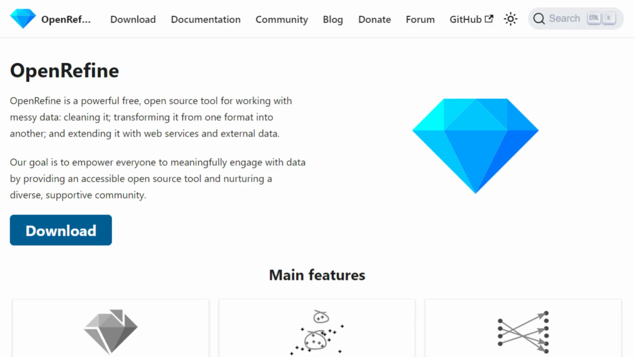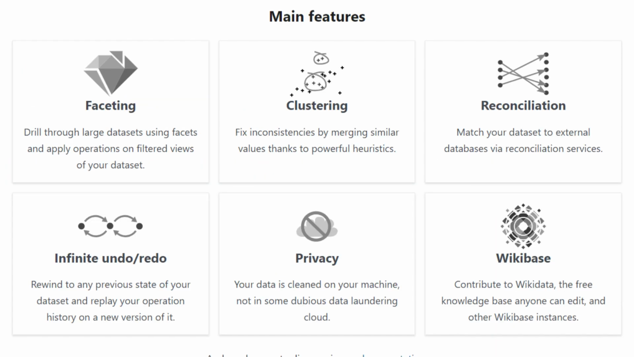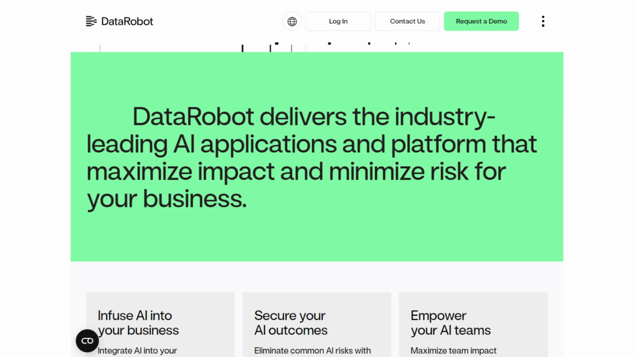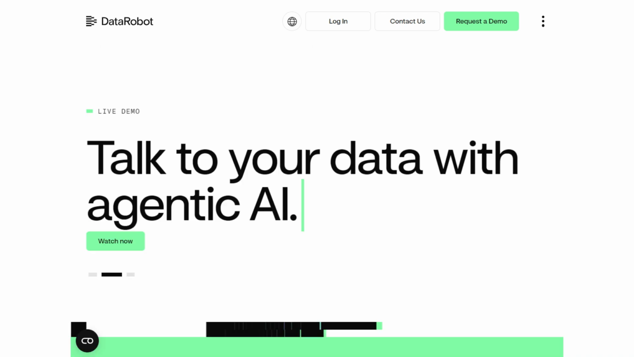OpenRefine is a powerful free, open-source tool for working with messy data, cleaning it, transforming it from one format into another, and extending it with web services and external data. DataRobot automates machine learning and data preparation, which is ideal for non-experts. It offers an AI platform that streamlines data analysis for researchers, automating tasks and uncovering deeper insights.